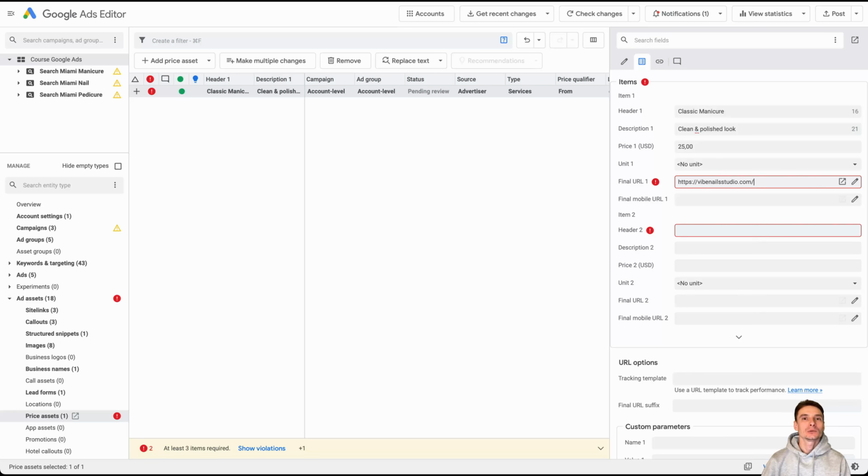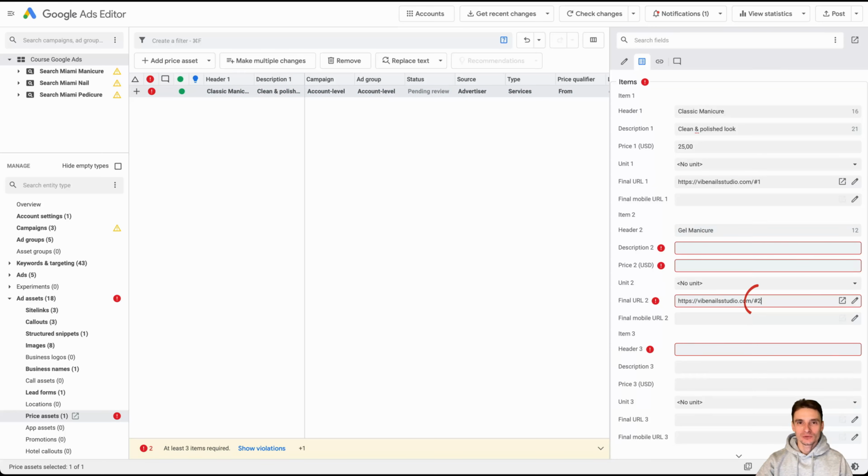Technically, this might not be 100% correct, but from a pure advertising perspective, if we do not have a dedicated page for each offer, we can just add random anchors. For example, here we use number 1, somewhere else number 2. For Google, those are different URLs and it will accept them. For a real user, it is still the same page. For price assets, you need at least 3 offers. They are all filled in using the same logic.